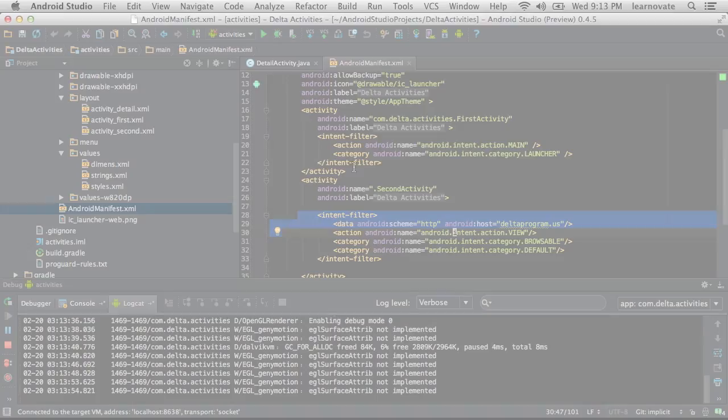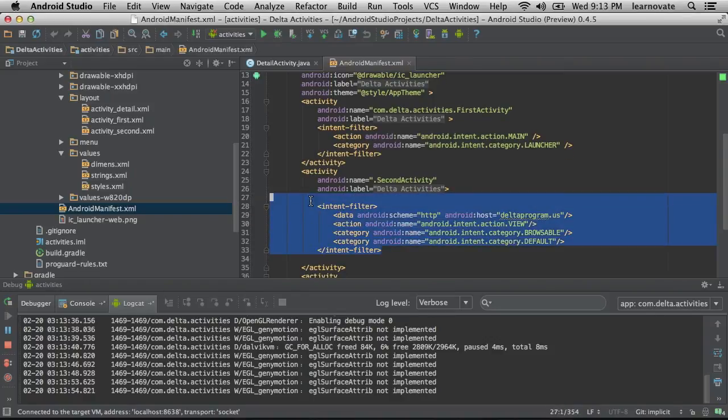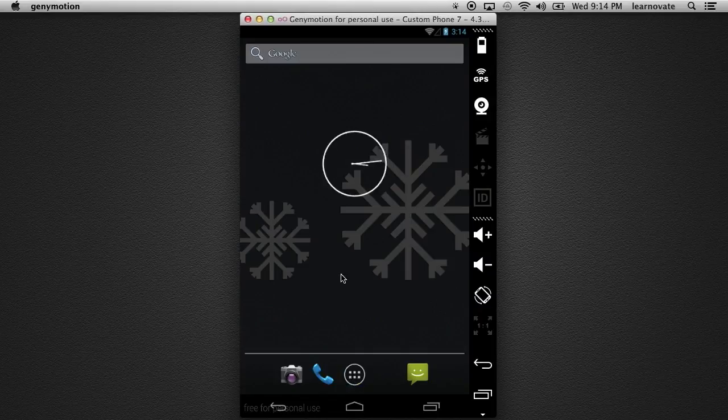But that's not all. I can actually register for these things myself by adding an intent filter that is reasonable and relevant to what I want to do. This is just a simple example, and you can see that I'm choosing to respond to any HTTP access for deltaprogram.us. As long as you have a default category for that intent, and you have browsable and view in there for this particular piece, now whenever anybody goes to HTTP deltaprogram.us, they're going to get a choice to either go to the browser or use my application.